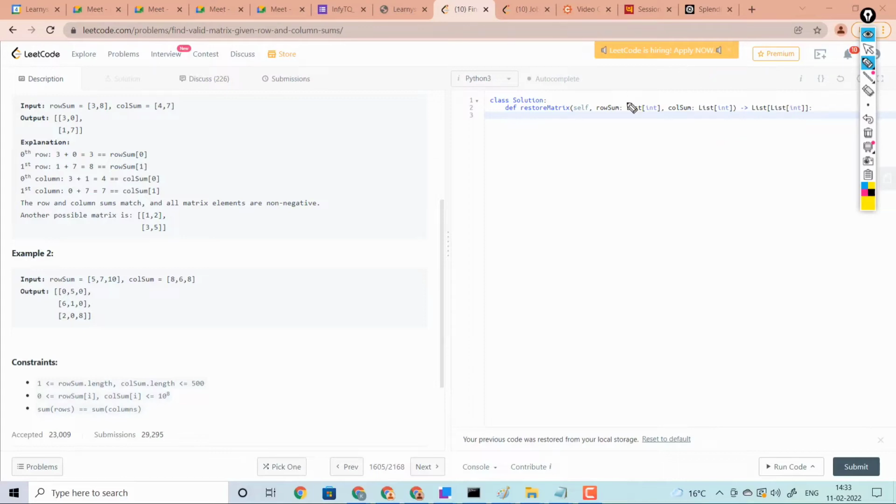Okay, let's start with the code. I'm building my code in Python itself. So let's have two variables. One is rows and another is columns, COLS. You can take any names for rows and columns, whatever you want. And let this be equal to the length of what you have been given. You have given a row sum and a column sum.